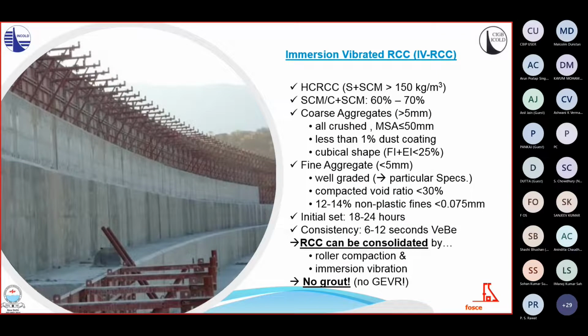The key features of materials and mixture proportions of IVRCC mixes are listed in this slide. Most of them apply to modern super-retarded high workability mixes, as has been mentioned before. Special attention should be given to the optimization of the fine aggregate in this case in order to achieve a well-graded material and a compacted void ratio as low as possible, ideally below 30%. As we explained, this will reduce water demand and the required volume of cementitious paste in the mix.